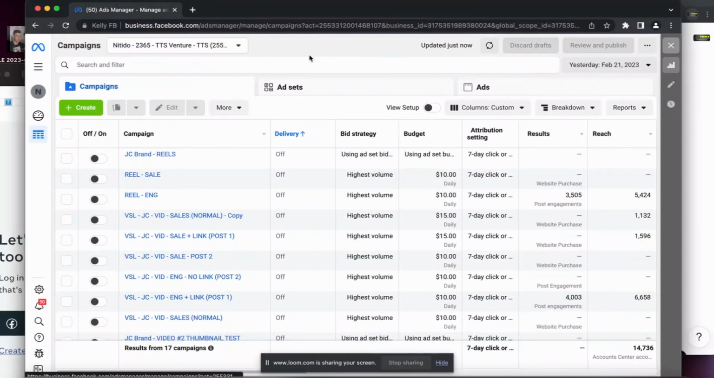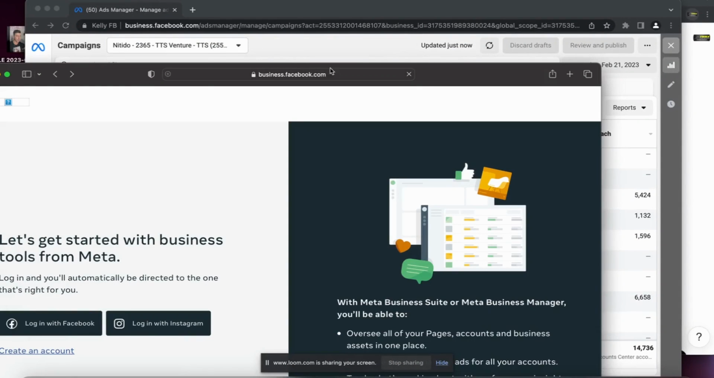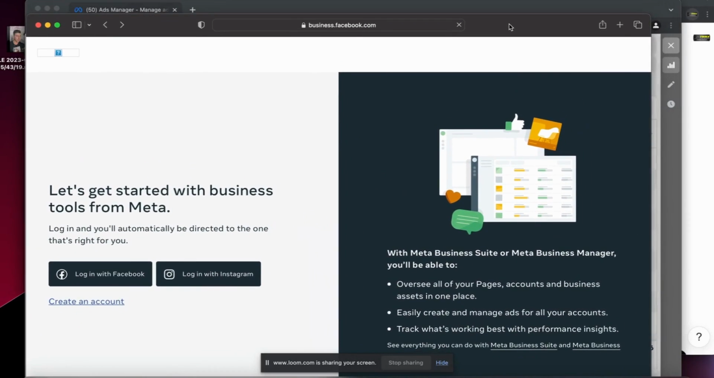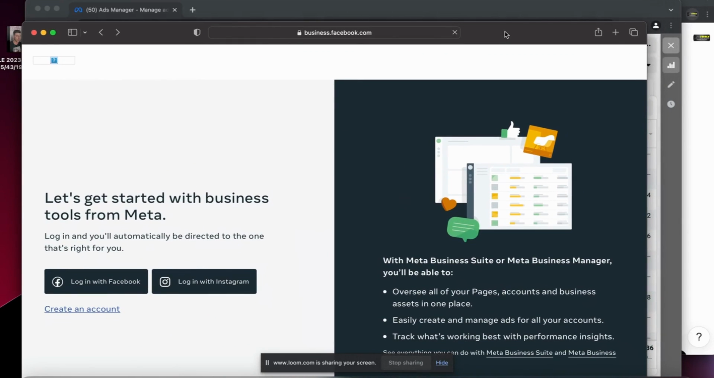Okay, so you're gonna go to business.facebook.com. It's gonna look like this. So pre being in your ads manager, you're gonna see this screen.